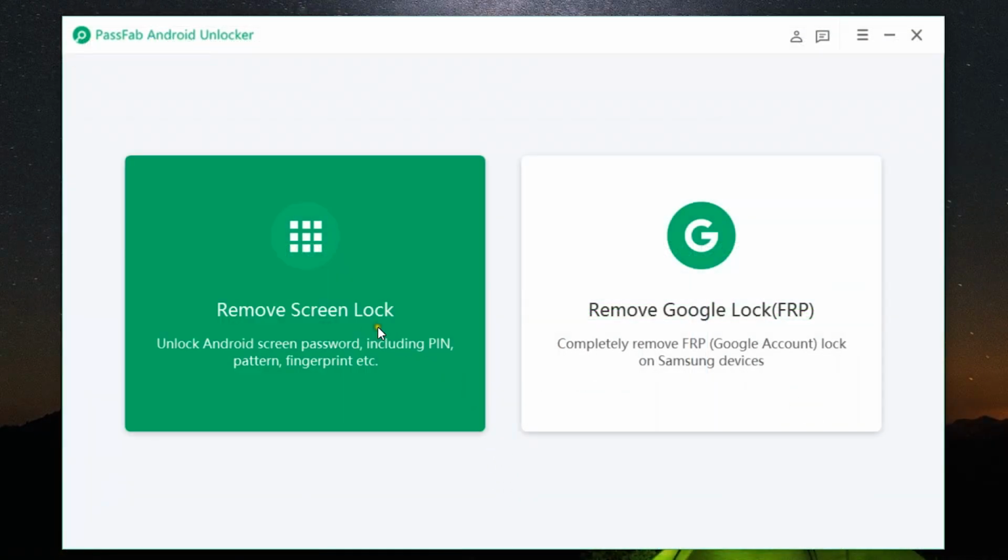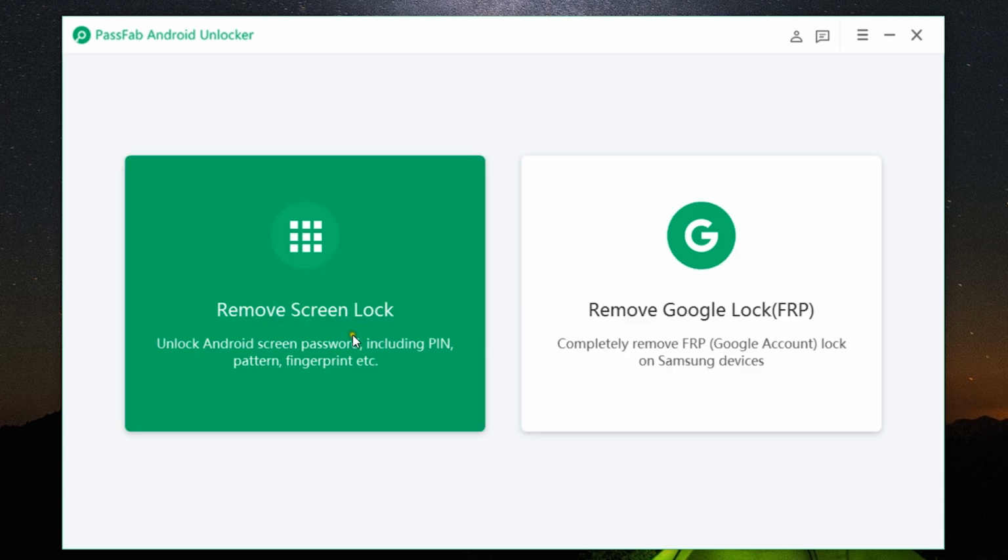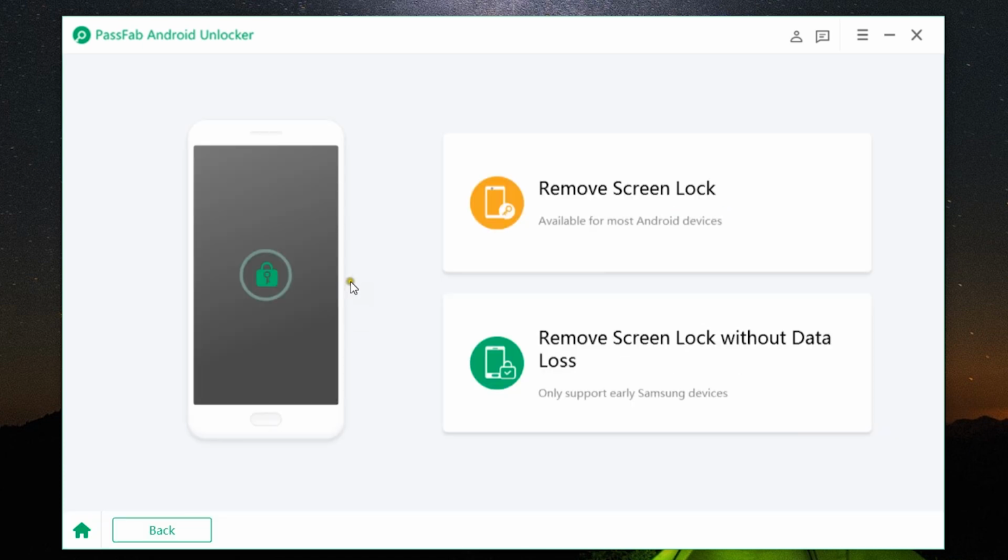So this is the user interface of the software. You get two options: remove screen lock and remove Google lock, that is FRP lock. So let's first try the remove screen lock option. You get two tabs. First one is to remove screen lock without any kind of data loss, and it supports early Samsung devices. And the second option is to remove the screen lock, which will delete the data but works on most of the Android devices.